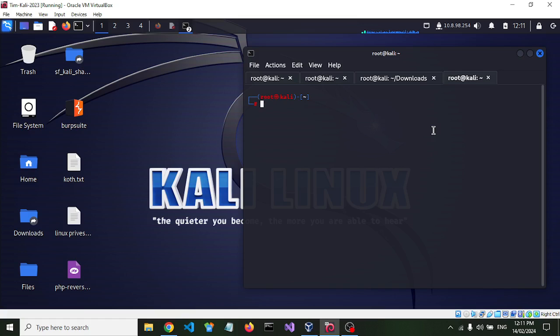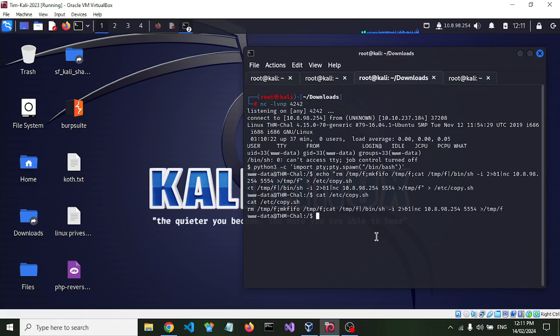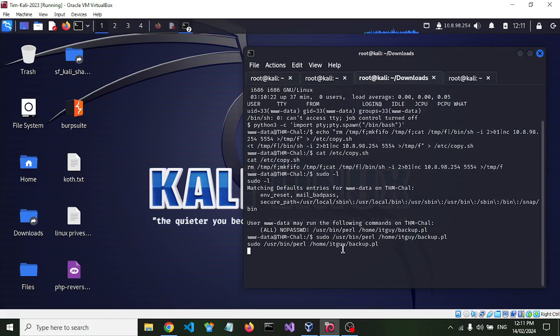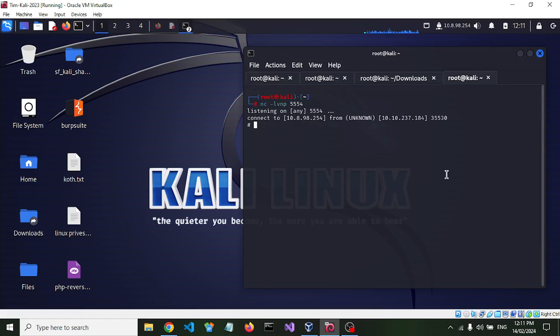So now we'll start our listener on 5554, and hopefully it'll work this time. So we'll do sudo -l, and this time we run this as sudo, run this script with the backup.pl. Copy that, paste it in here, and have a look here. We'll do who am I, and we can see we're root.